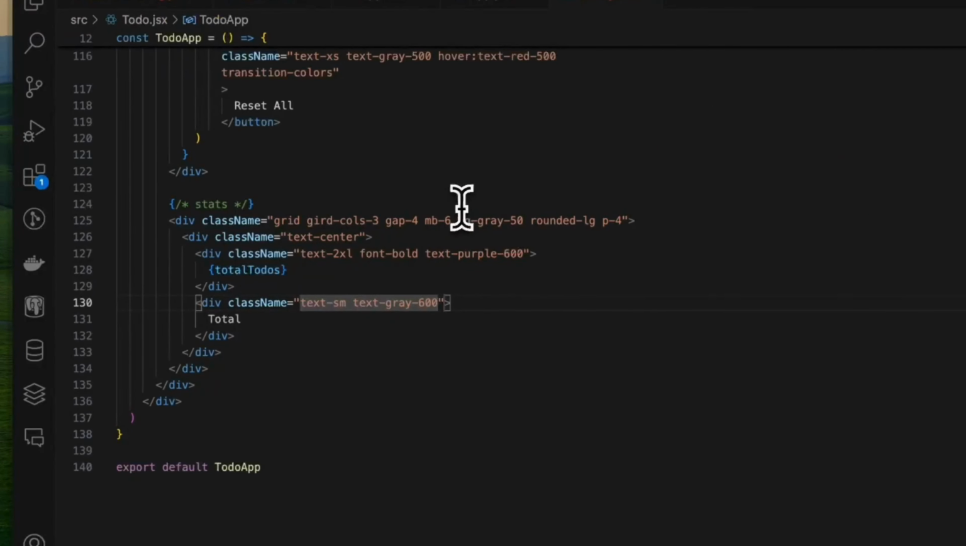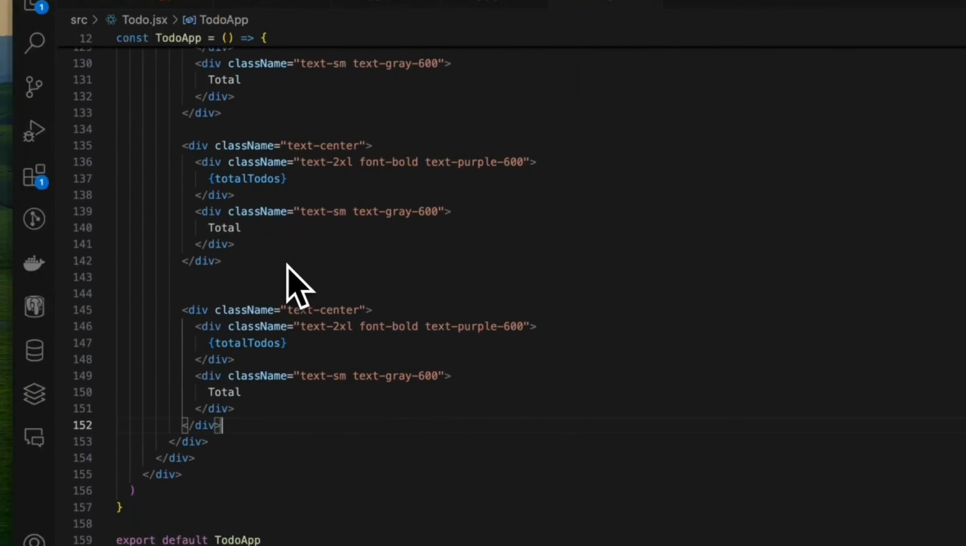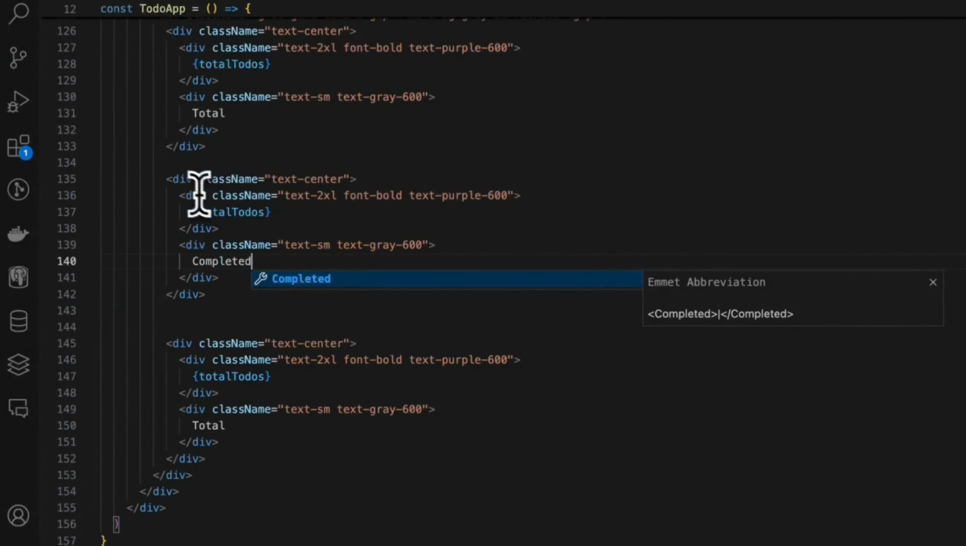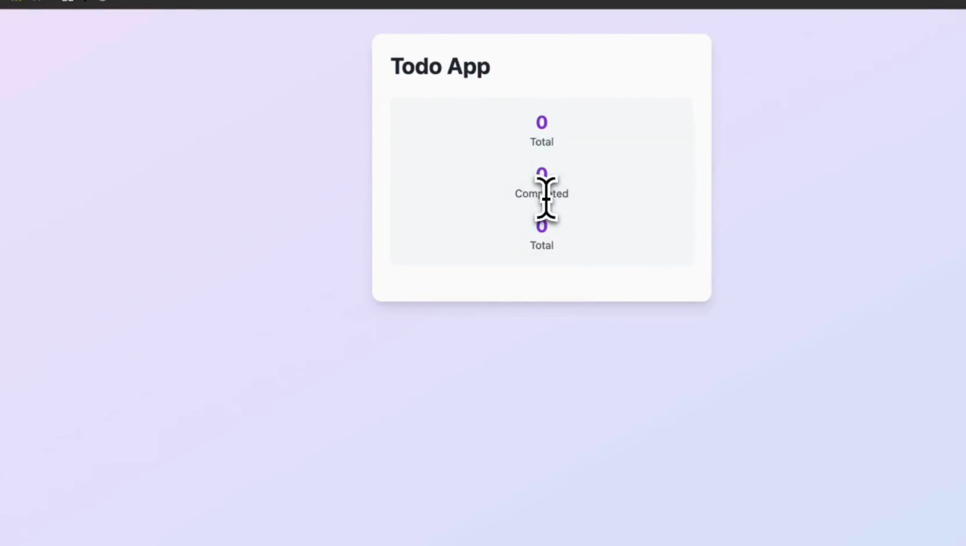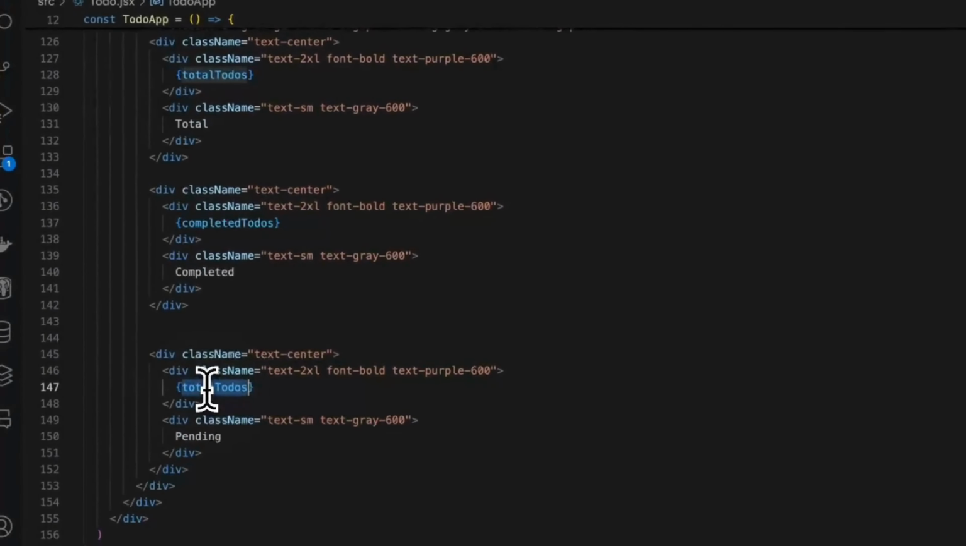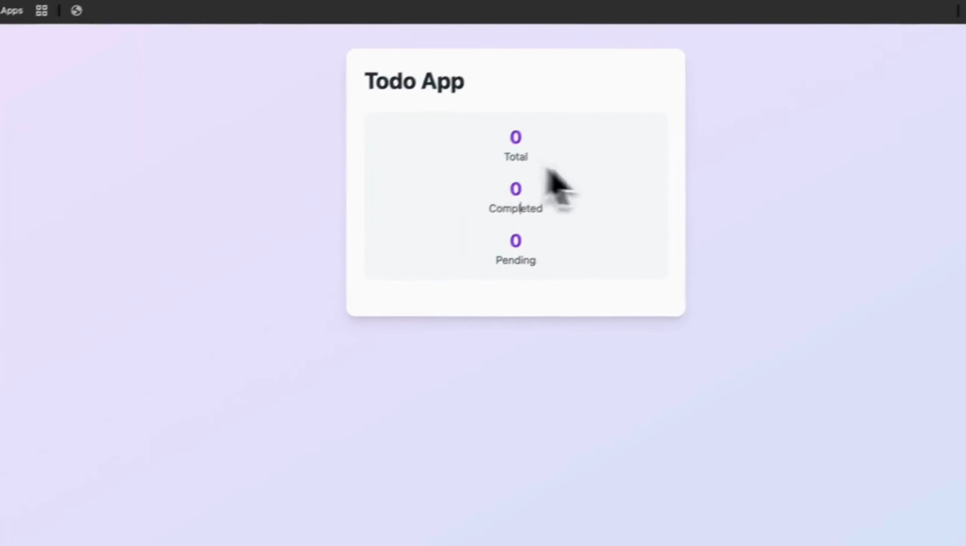Okay. Now we need to just copy paste, I guess, the div center. So we come here, we copy this, right? Paste and paste. So after the total one, we'll call the second one completed, and we'll show the completed to-dos. Save this, right? So this is completed to-dos. And after completed to-dos, we show pending, and here pending to-dos. Okay. So we have all our 3 listed, but we need them to be in a row.